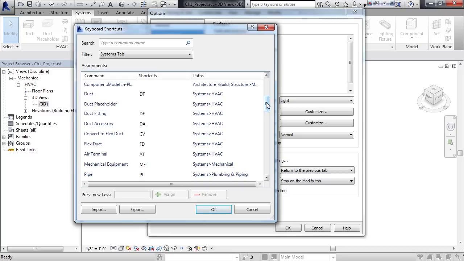And you may ask a couple questions. One is, well, what can I key in? Well, you can key in up to 5 characters. Another question you may ask is, well, what if I key in something that already exists? How does that work? Can I do it? Well, the answer is yes. You can key in a series of shortcut characters that already exist. Revit will allow you to cycle through the commands that use the same set of shortcut keys.